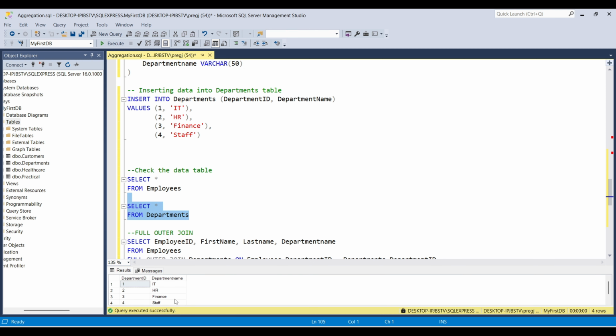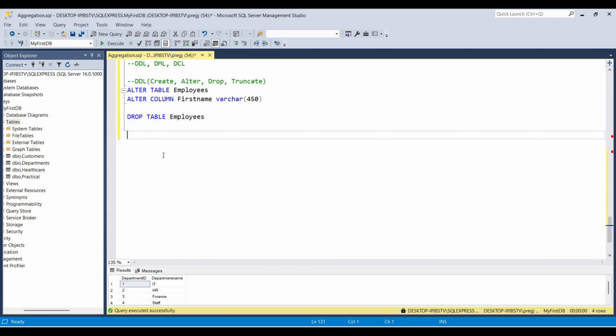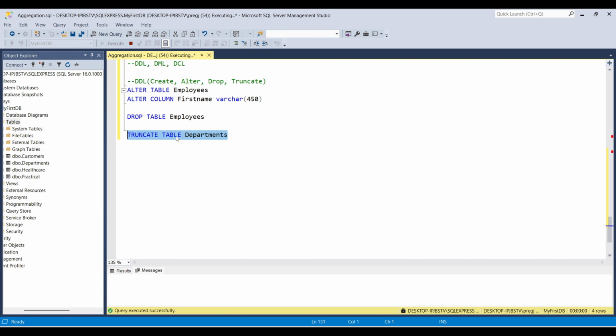which is the department's ID and the department's name. If I truncate this table, I'm going to lose all the values inside the table, but the column header will still remain. So now we want to truncate the department table. So we can just do truncate table, and then we are going to specify the table name. Okay, so let's run it.